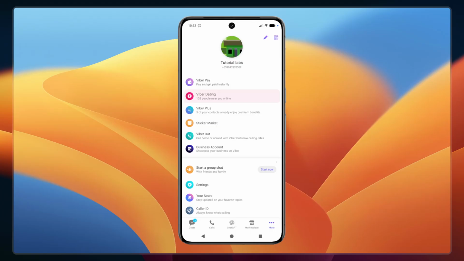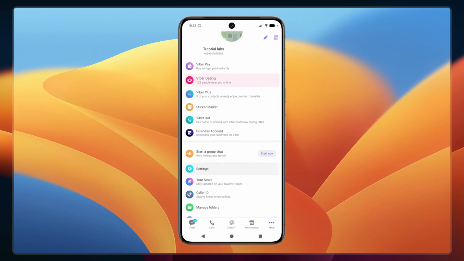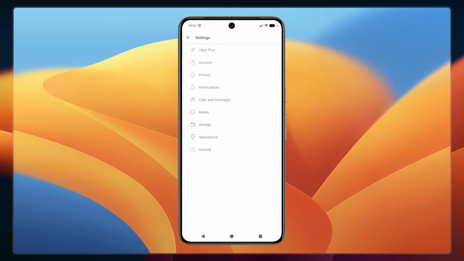From here, look for and tap on Settings. This is your central hub for managing all aspects of your Viber account, from notifications to security features. The Settings menu gives you complete control over how Viber operates on your device.